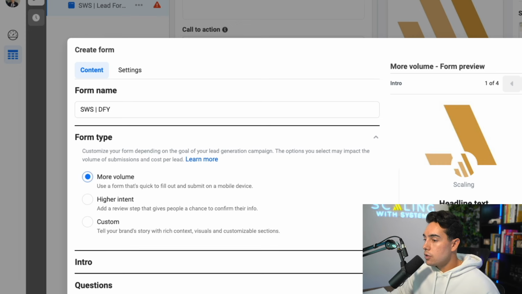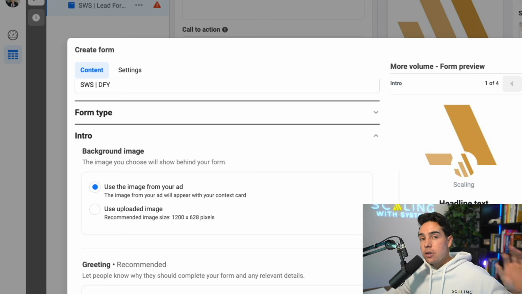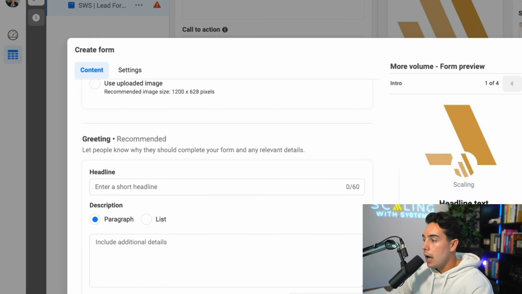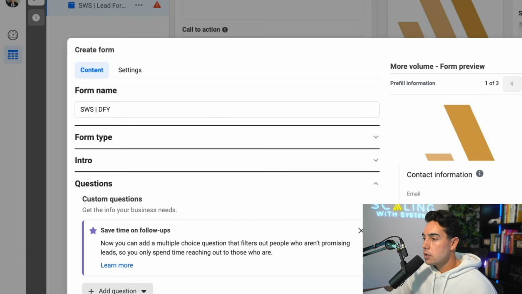Then we'll come down to the introduction right here. I almost always use the image from my ad because I want there to be consistency between when they saw the ad and what they see as soon as they click on the ad. If you used a video or you want to use a different image, that's totally fine. You can just upload an image right here. And then there's the greeting part, which I actually don't typically do. I don't like having a greeting. I don't think it's necessary. I just go straight down to questions right here.